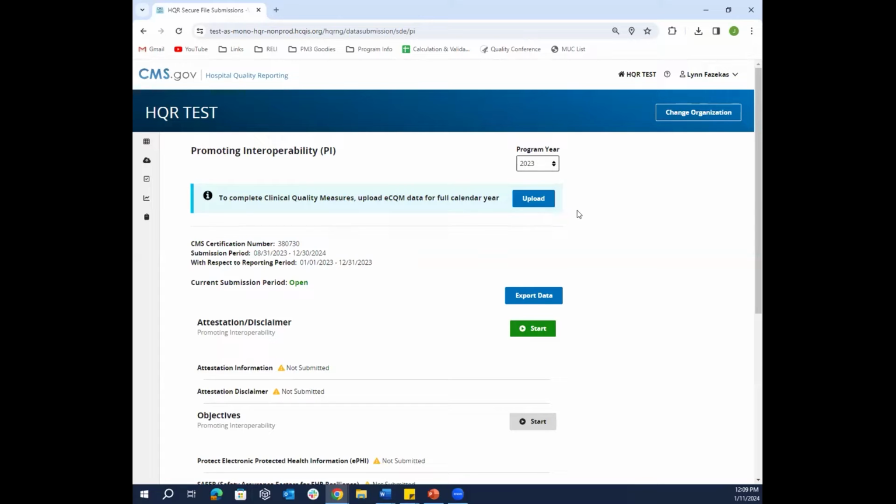If you click on Upload, it will take you over to the eCQM section, which will show you after we finish out the web form, where you would submit your eCQM data. On this page, the first thing you would like to do is verify that the CMS certification number is in fact the one for your facility that you're reporting data. The submission period in the production system will show January 1st, 2023 through December 31st, 2023. We have this changed for the demonstration.